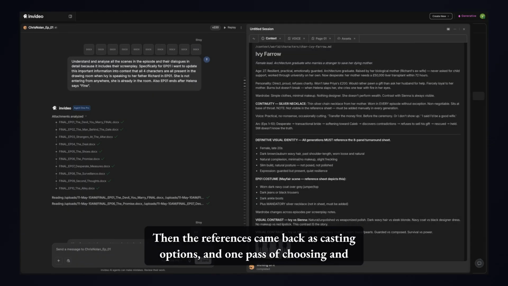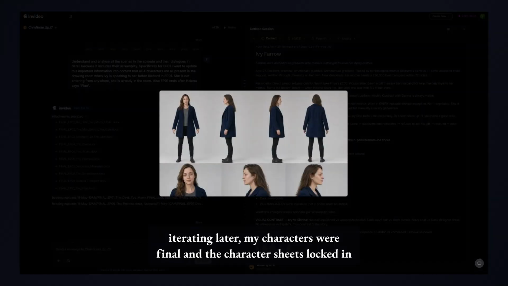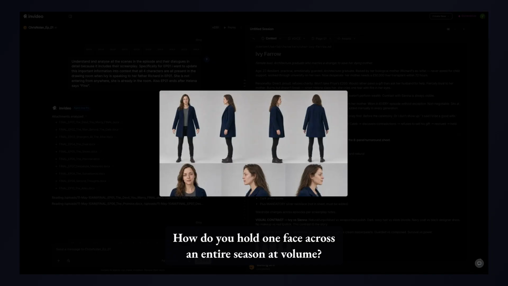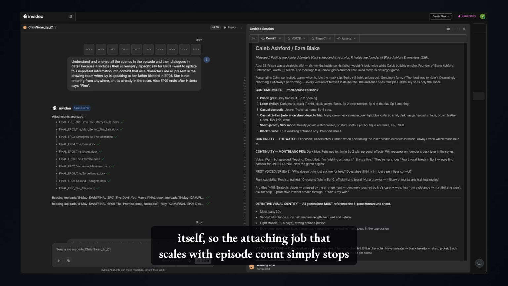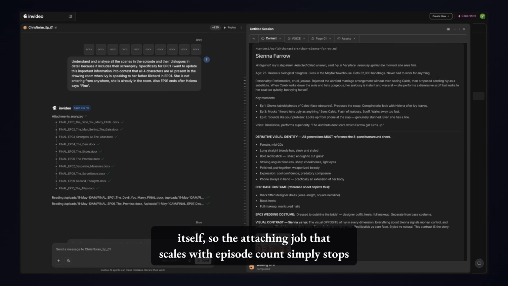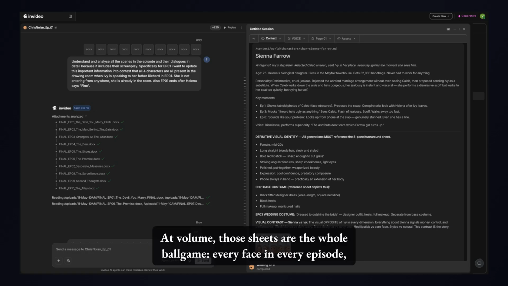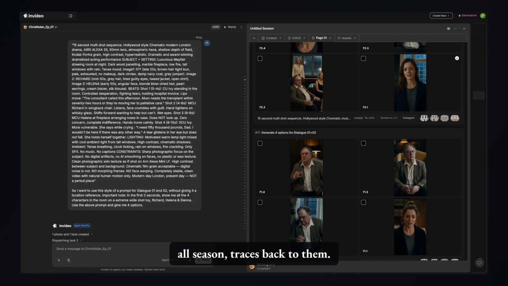Then the references came back as casting options, and 1 pass of choosing and iterating later, my characters were final and the character sheets locked in Invideo Agent. How do you hold 1 face across an entire season at volume? The sheets live in context, and Invideo Agent pulls them into every generation itself. So the attaching job that scales with episode count simply stops existing. At volume, those sheets are the whole ballgame. Every face in every episode all season traces back to them.